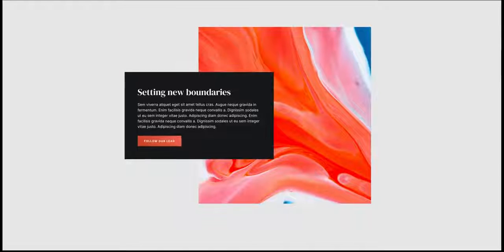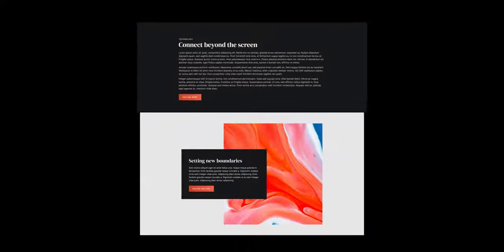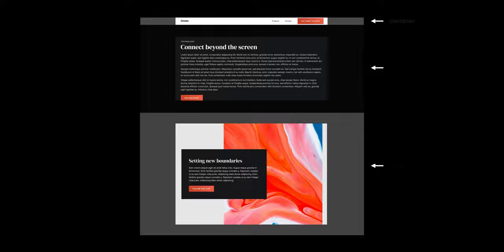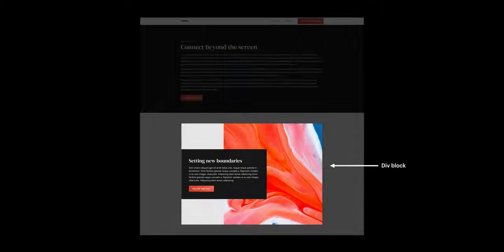Most of the time, that means using sections to stack page content vertically. These are usually placed right into the page body. And then containers, or even just a custom div block that's narrower than the section and keeps the content inside legible and centered. And inside those, div blocks can hold and organize other content inside the containers.